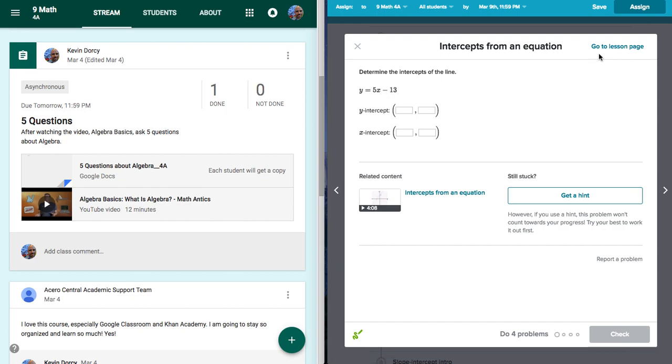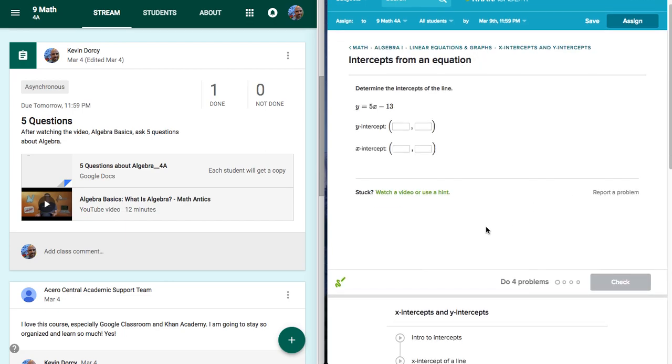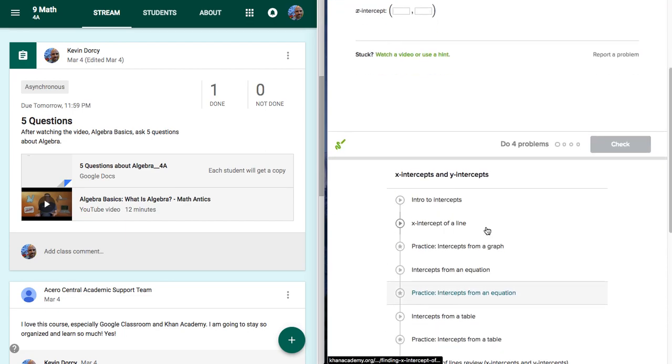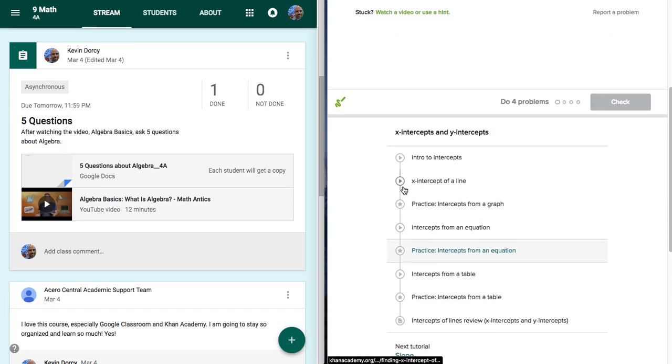What we want to do right now, because we're talking about really the integration between Google Classroom and Khan Academy, is the following. We're going to go to this lesson page, and now you're going to see some other cool stuff. So down here on the lesson page, you're going to see that there are some videos. You can see the icon of the play button right there.